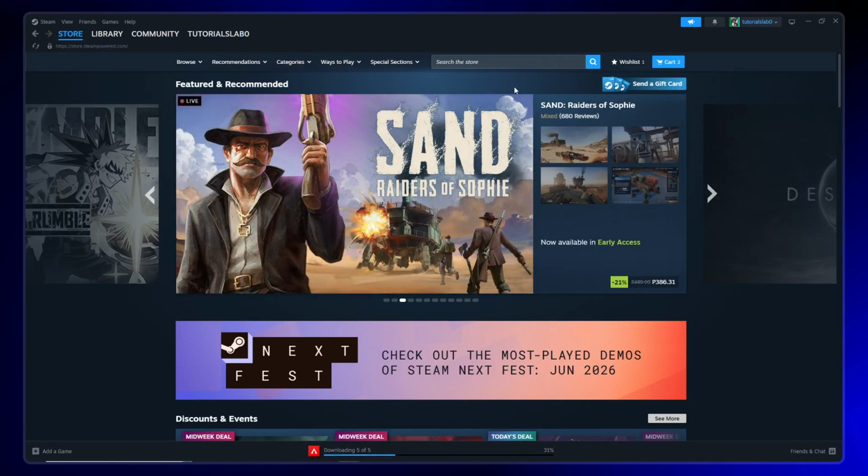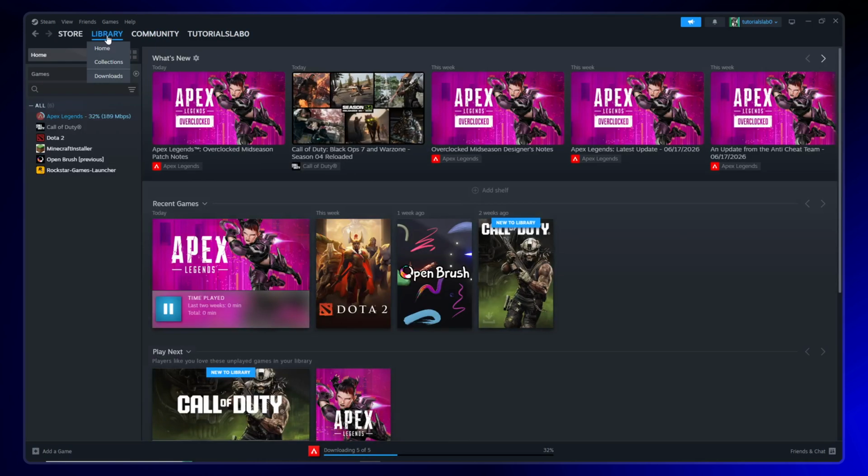First, open your Steam app and log in with your credentials. Once you're logged in and on the main Steam interface, direct your attention to the upper left corner of the screen. You'll see a tab labeled Library. Go ahead and click on it. This is your central hub for accessing all the games you own on Steam.